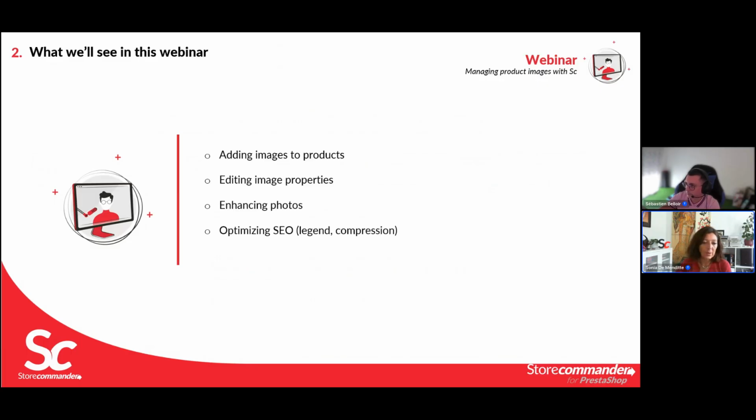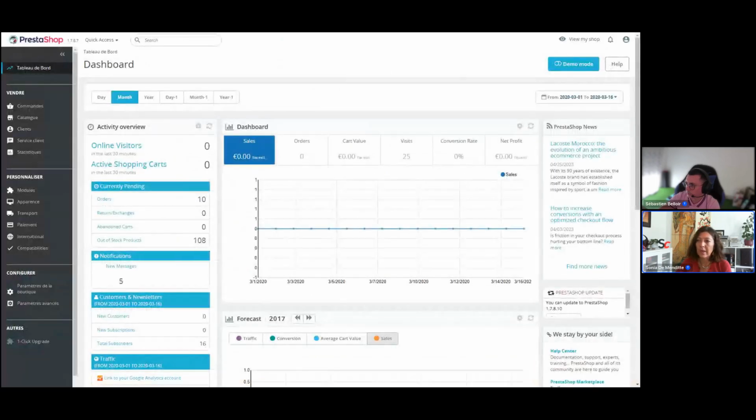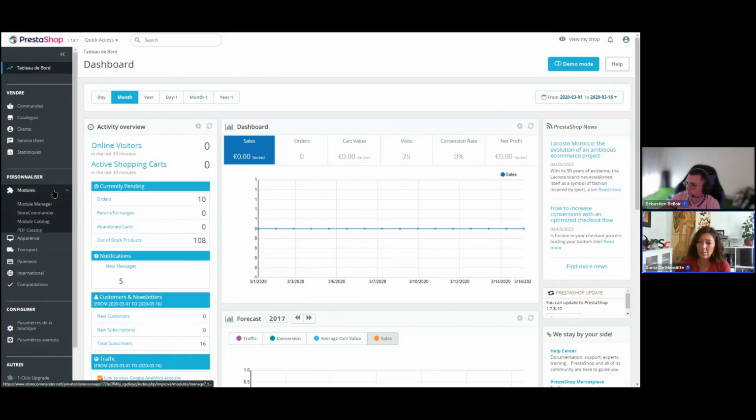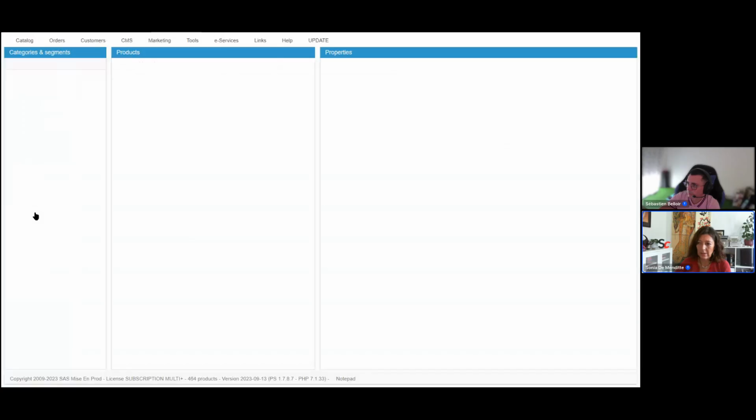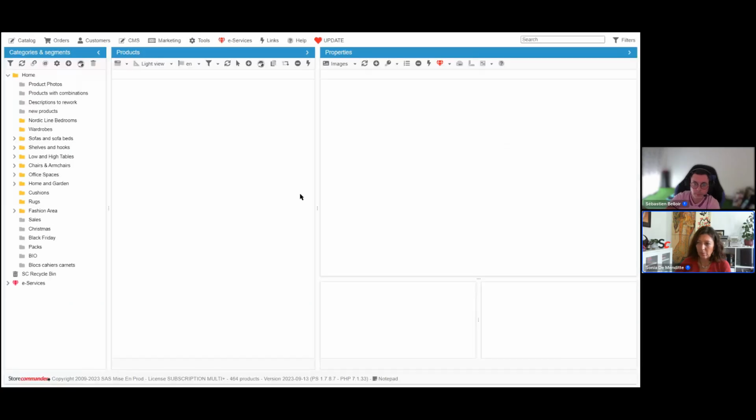Okay, so I'm going to swap the screen and go onto a PrestaShop back office. I've got a 1.7.8, but we're compatible up to the latest PrestaShop 8. Once Store Commander is installed, the link is under the modules menu here. So I click on Store Commander and then Store Commander will open up.